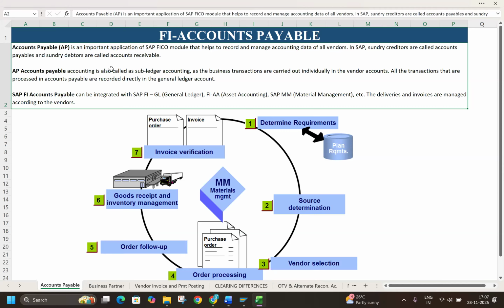Okay. So accounts payable accounting is also a sub-ledger accounting, as business transactions are carried out individually in vendor accounts. All transactions that are processed in accounts payable are recorded in the GL accounts. So basically whatever transactions we do with the different vendors, we are going to record in the GL accounts. Then SAP FI accounts payable can be integrated with FI GL, okay, and asset accounting, materials management, etc. The deliveries and invoices are managed according to the vendors. So basically to record all the vendor payments, we are going to use accounts payable.